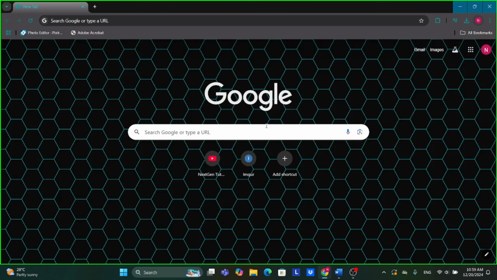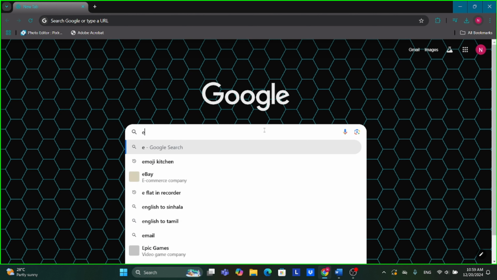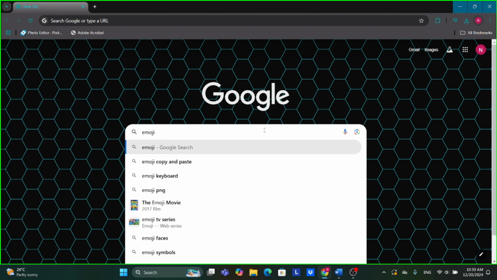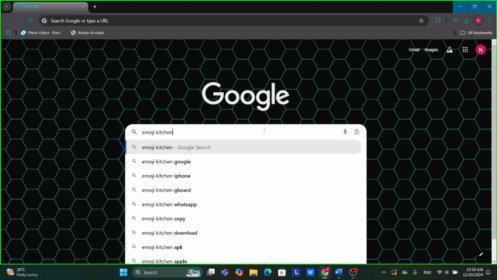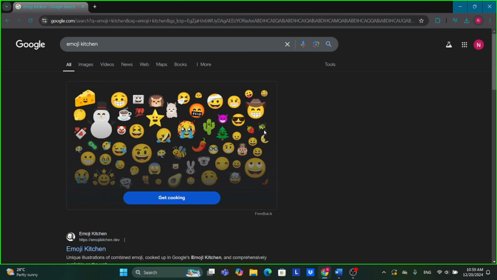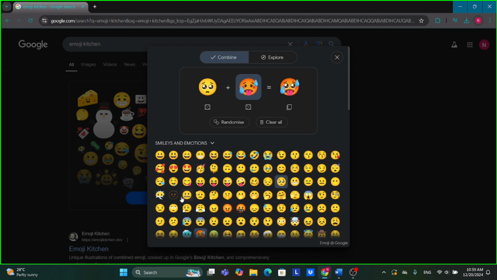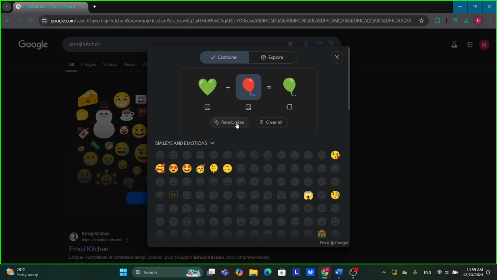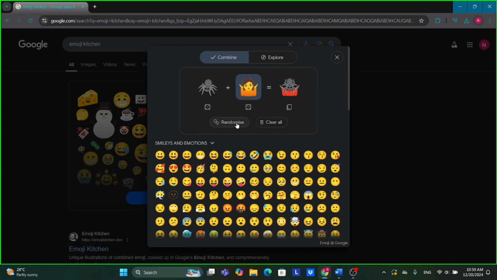To begin, open your browser and search for Emoji Kitchen. Click on Get Cooking to access the tool. From there, you can select the emojis you want to combine. Or click Randomize to generate a unique random emoji. It's that simple. Hope you found this helpful.